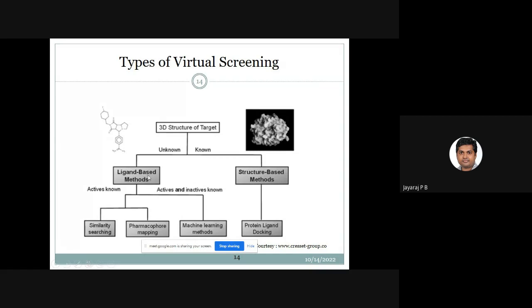We can categorize this into ligand-based method and structure-based method. In structure-based method, we have some technique called docking, which uses the structure of both the ligand and protein. And using key-lock method, they will identify the new drugs. Whereas in ligand-based drug discovery, we are only using the details of the ligands, the small molecules which are binding to the structure of the protein.